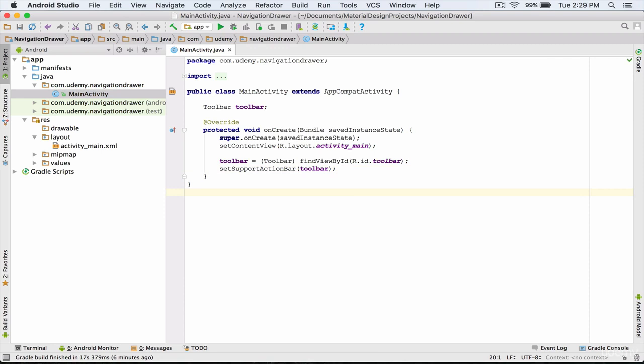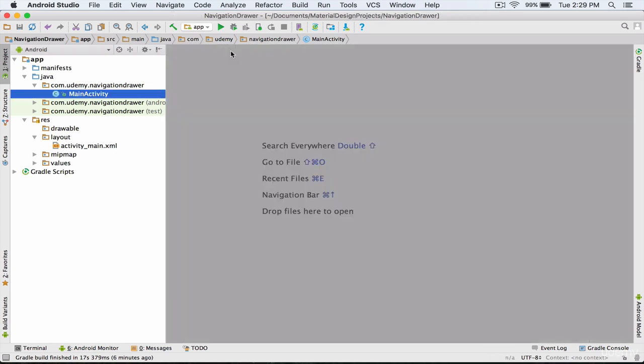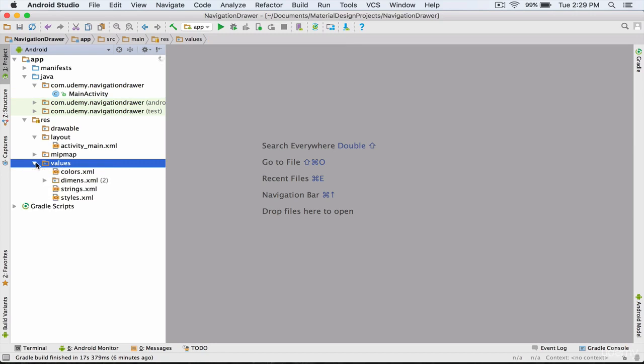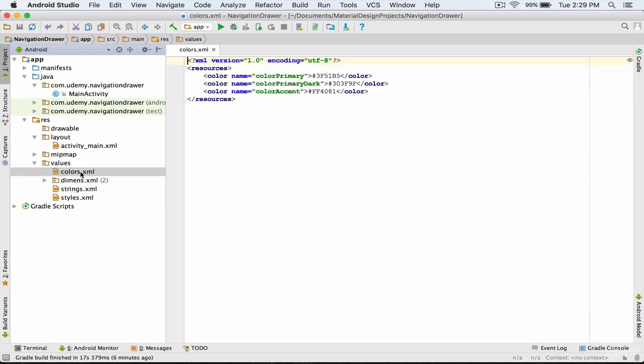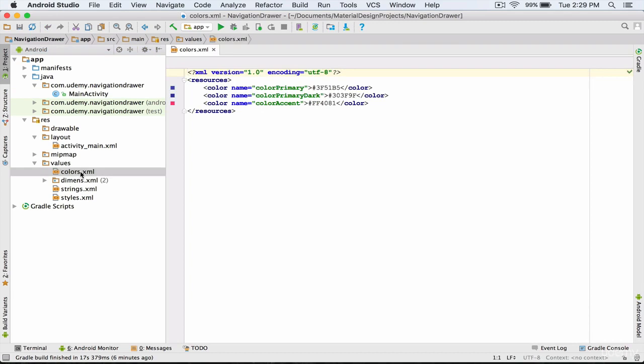So far, we were able to add a toolbar to our project. Now I want to change my toolbar's color. Inside the values folder, I open colors.xml. I'm going to remove the code for colorPrimary and select a color from the material colors.